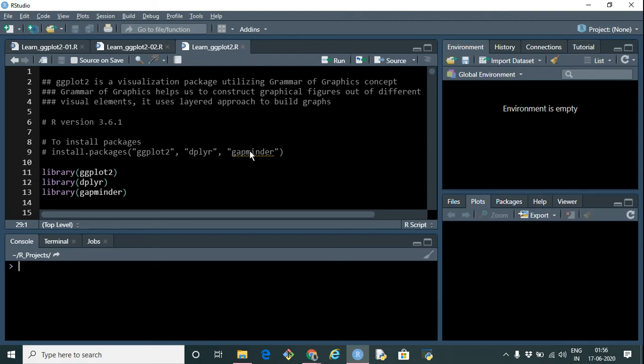Yeah, hi there. In this tutorial, we are going to cover ggplot2, which is a visualization package in R. It is based on the grammar of graphics. The grammar of graphics basically uses the principle of constructing figures out of different visual elements, and it uses a layered approach to build the graphs. So different layers are accumulated one on top of the other, and finally the graph is built up.